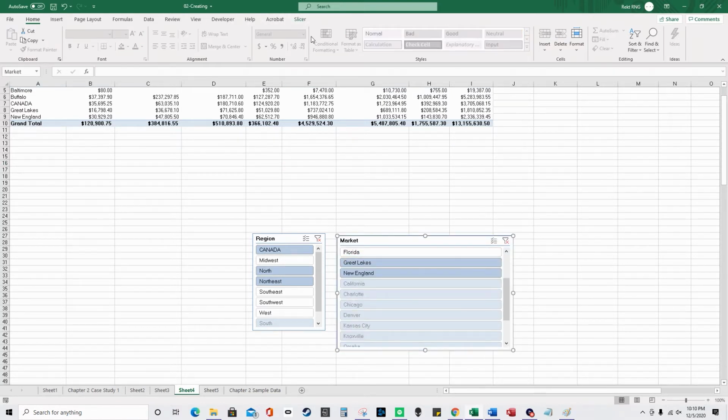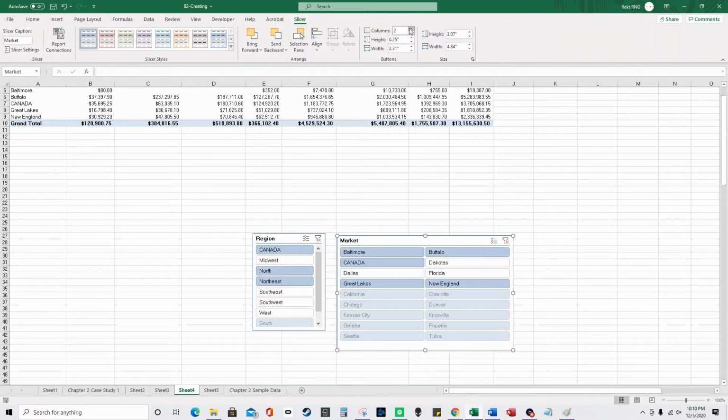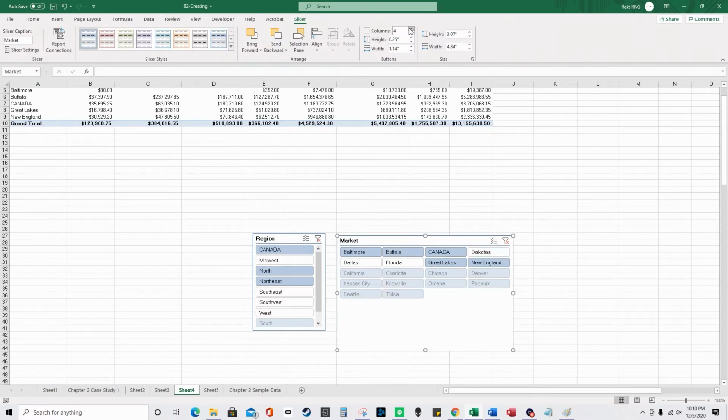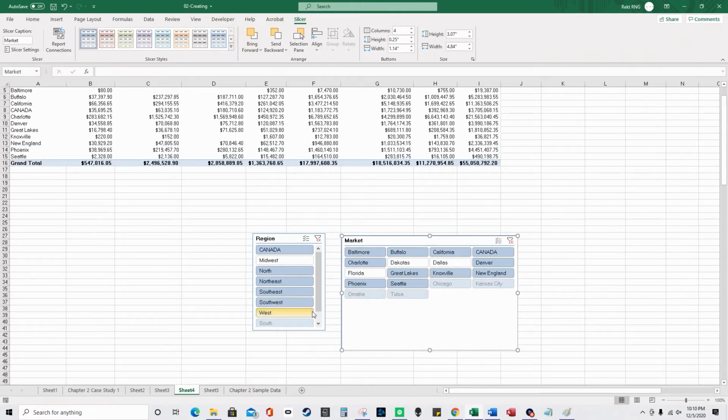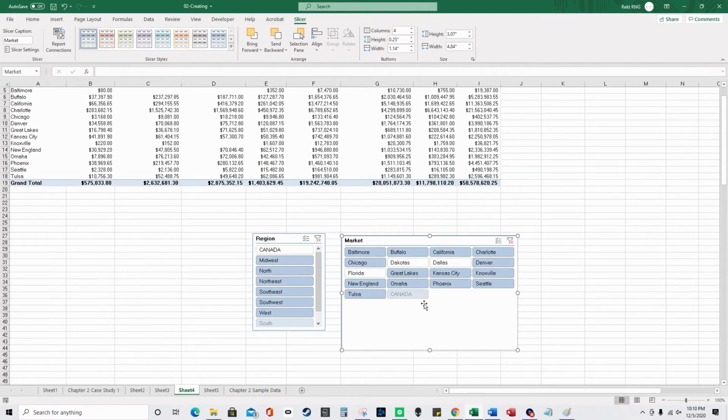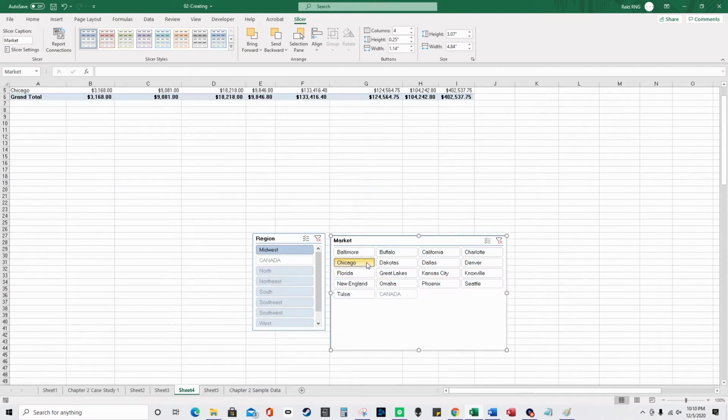And over here on the slicer settings, you could do multiple columns in case there are too many names. And I guess the ones that are grayed out are the ones that aren't a part of that particular thing. So Chicago is probably a part of the Midwest or the South. Yeah, the Midwest. So if I select Midwest, now Chicago, I could click that.